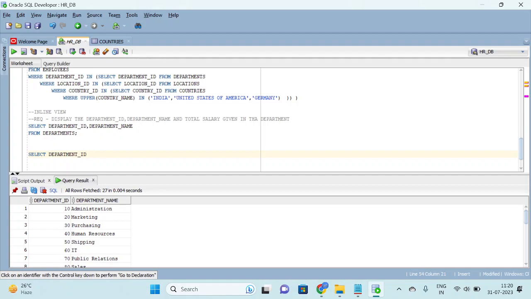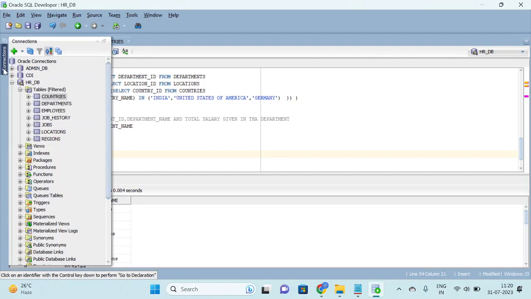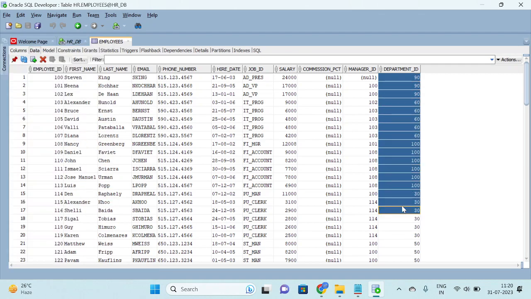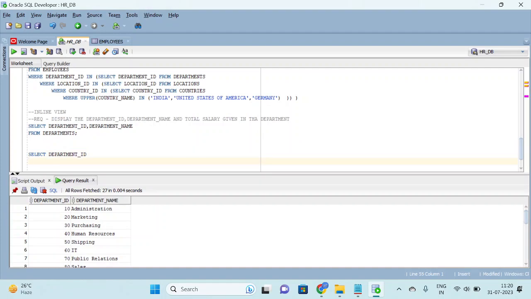Department ID is there in the employees table. Yes, you already know. Department ID is there in the employee table. So how many tables are involved here? First tell me that. Only one table, yeah.